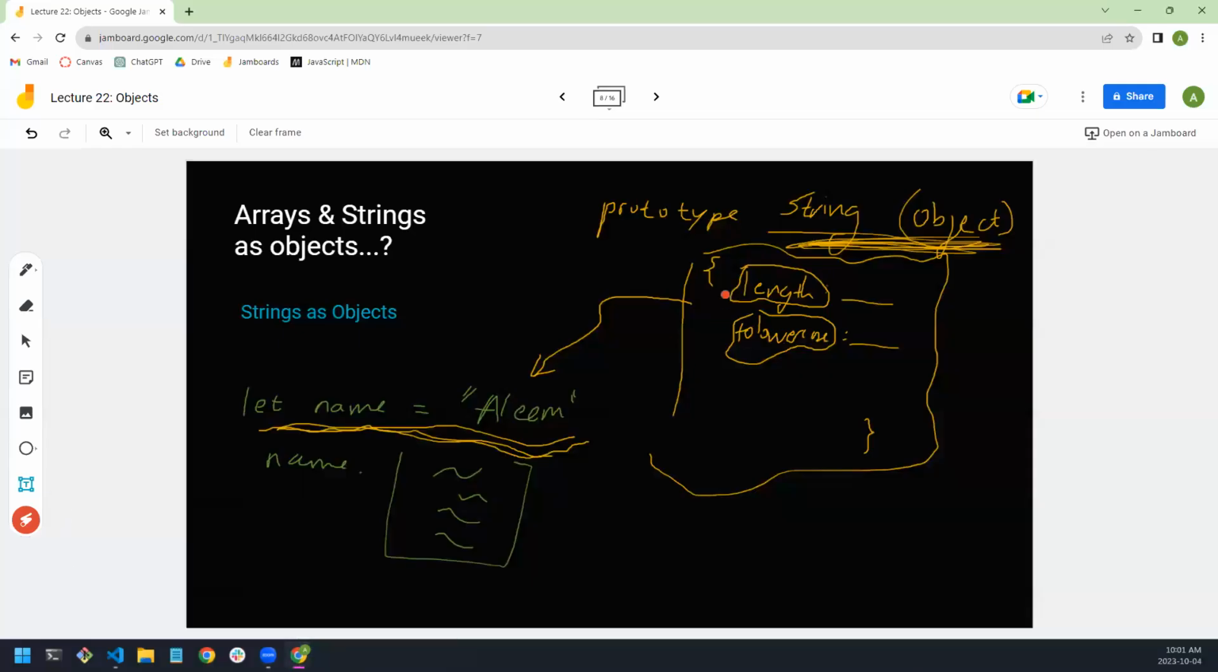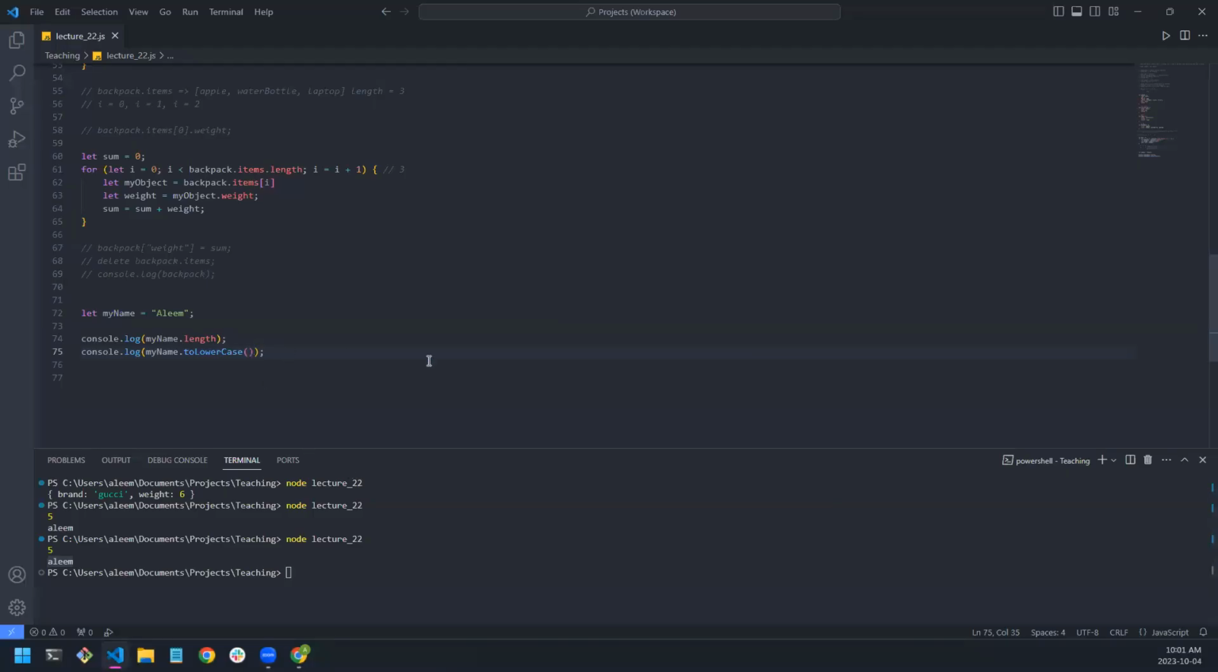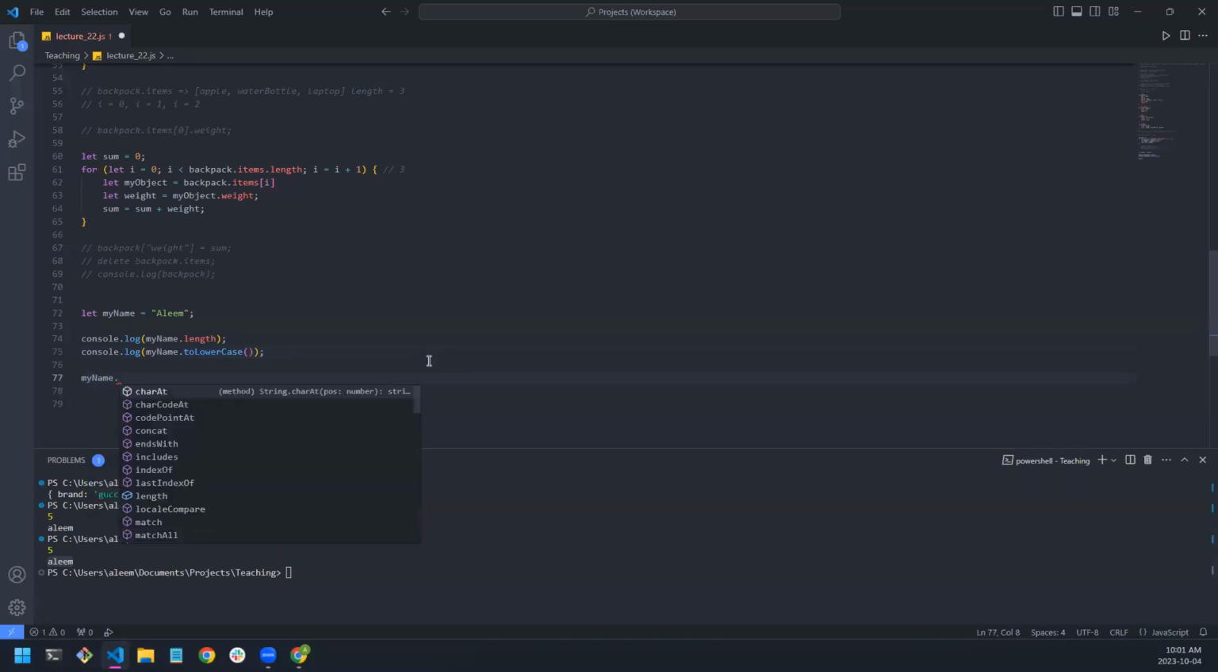The reason why we get access to these is that we have a prototype string that is an object. Every string we create gets access to these methods that are defined in that object. Again, it's an object because we have a key length, and we don't have to worry about this, but there's an internal method that handles how to determine length. We have a key toLowerCase internally defined how to do that. So when we use the dot notation for objects, we now have access to all these things.